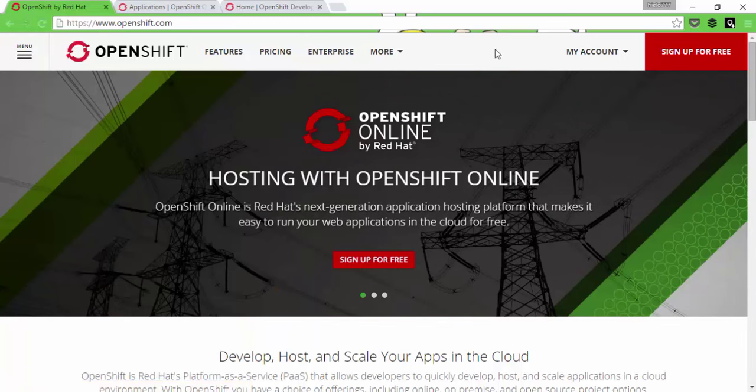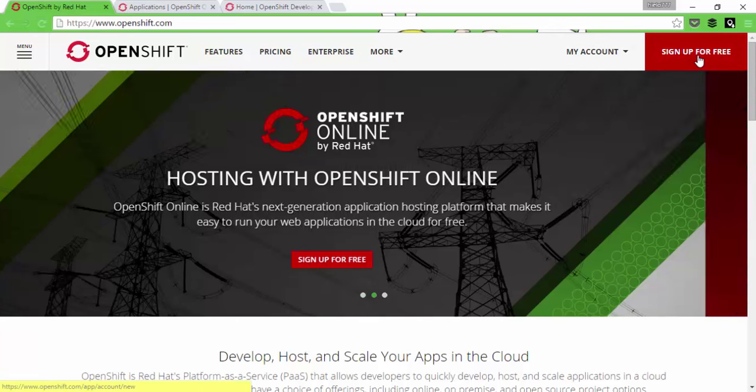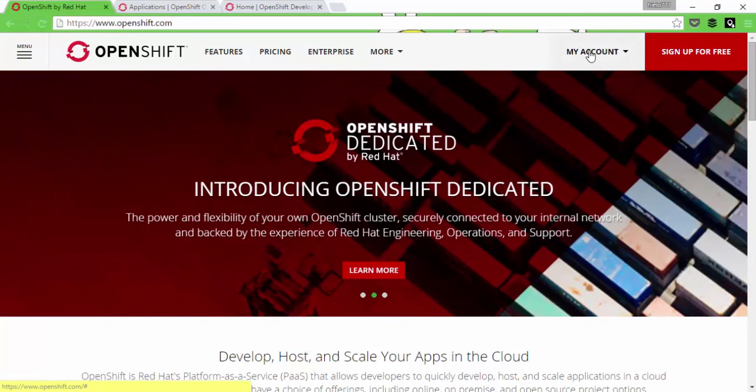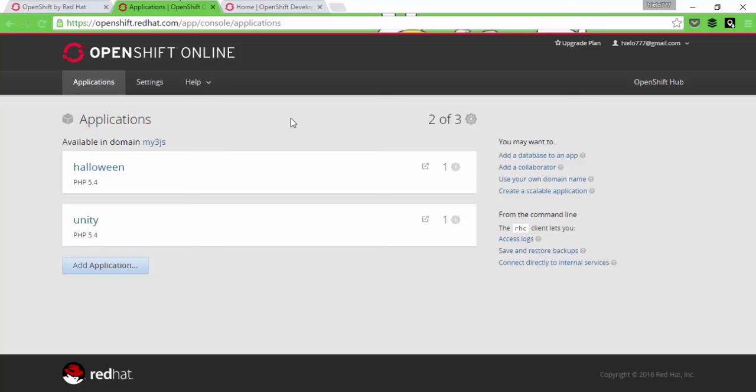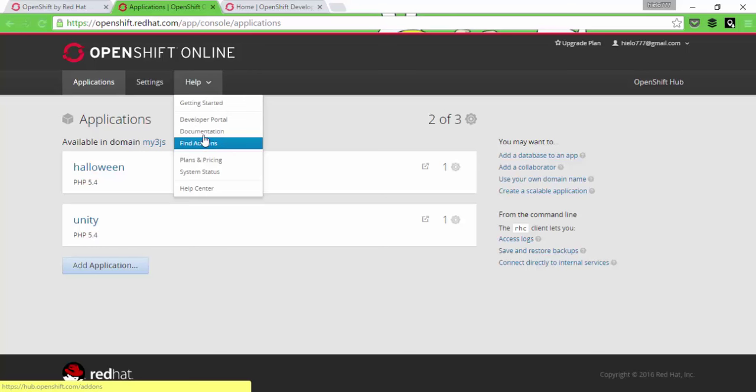The other thing here that you can do directly at OpenShift.com is to sign up for your free account at OpenShift Online and of course log into your account. When you log into your account, this is a personal one that I created just for this, you can also check your applications, and when you go to help, you can also go to the developer portal and the documentation.